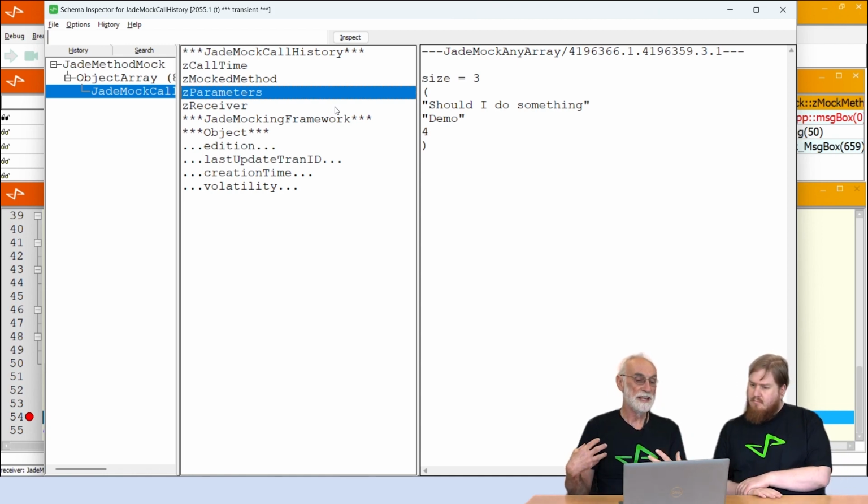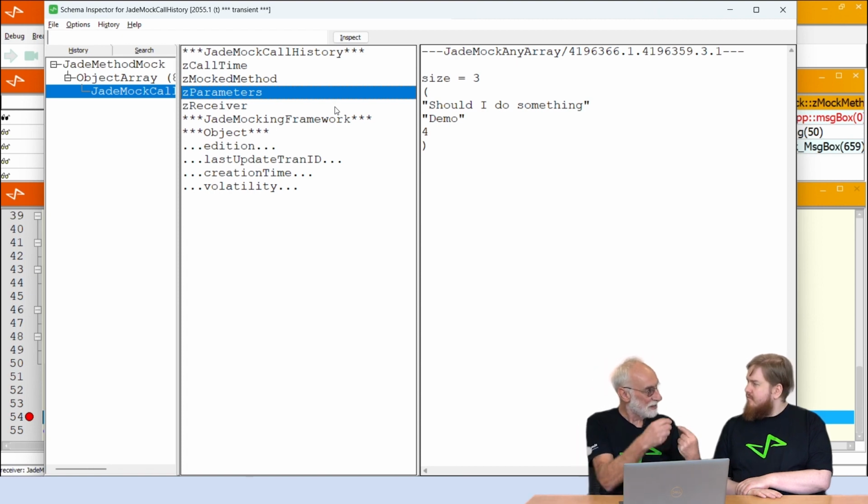So when you've used the query methods after you've called the mock, it goes in and looks at the information in the parameters or properties to say, well, yes, we called it, the parameters were this, the receiver was that, and so on. Now, there's a really cool thing here.